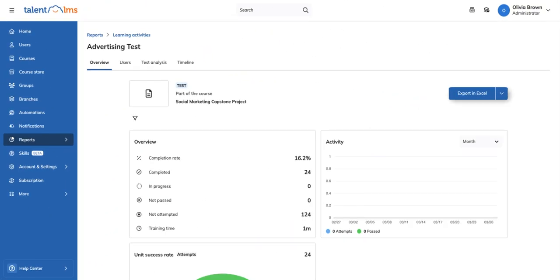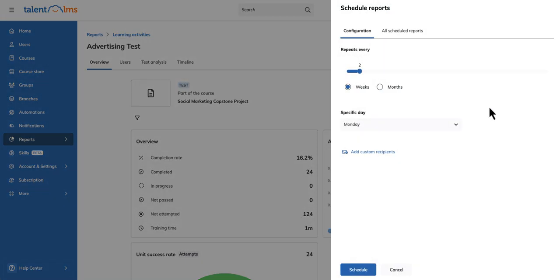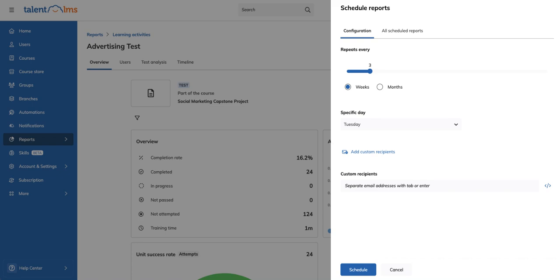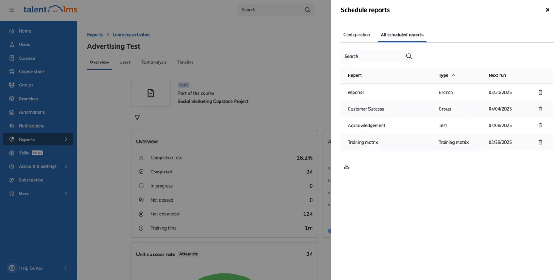Reports can be exported as Excel files or scheduled to be sent automatically to you or others. To schedule a report, click the arrow next to the Export button, select Schedule, then choose the frequency, day, and email recipient. Recipients don't need a TalentLMS account. You can send reports to any email address. To manage scheduled reports, go to All Scheduled Reports.